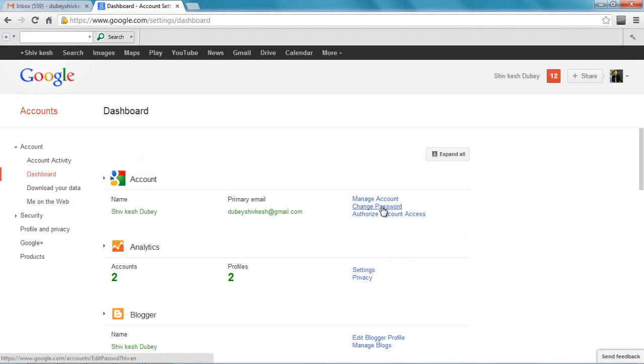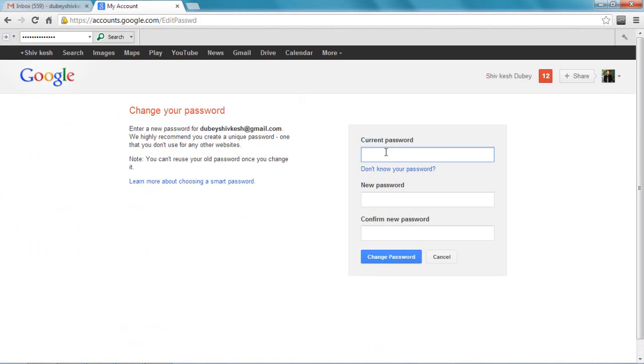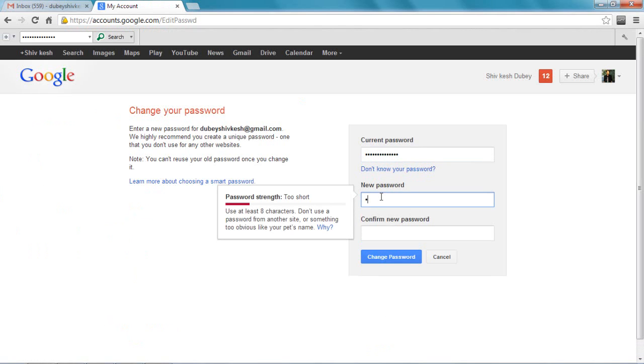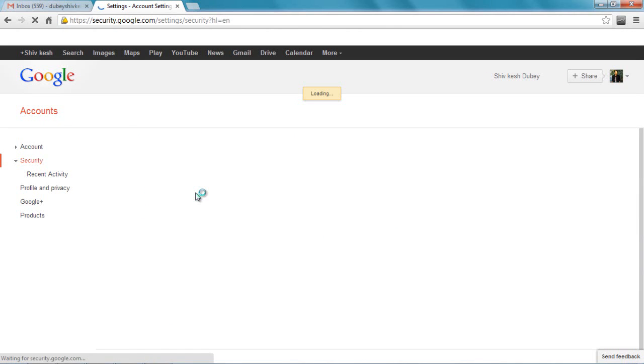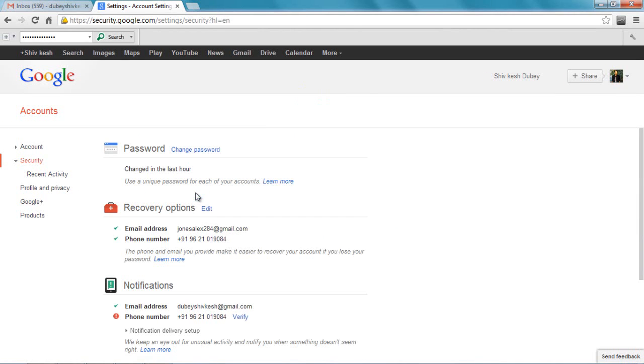and then it's change password. If I click over here, it's gonna take me to another page. Let me type in my current password. And my new password which I want. Let me confirm it. Say change password. Yes, I managed to change my password.